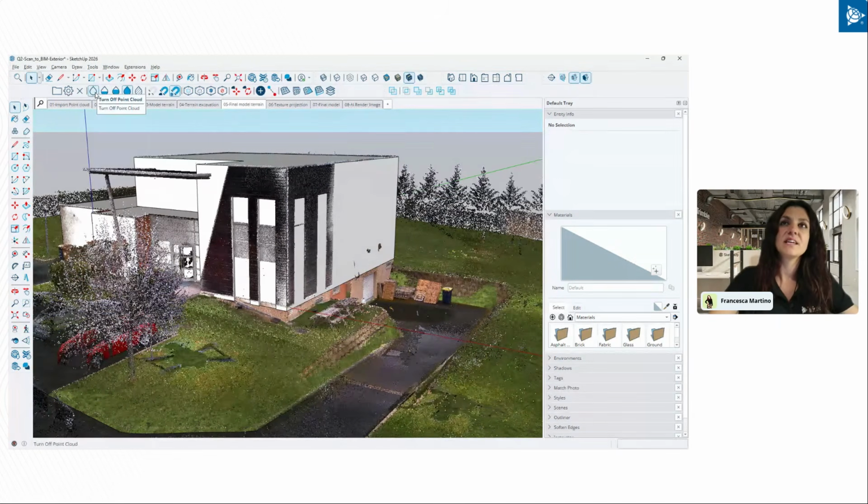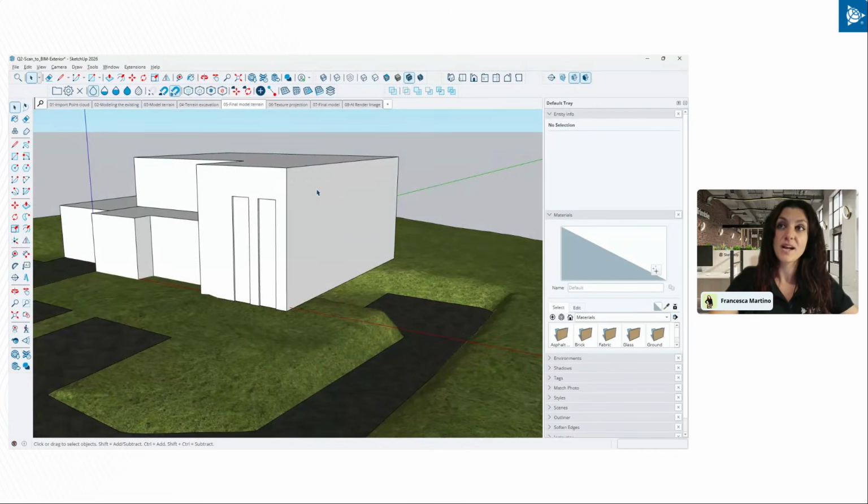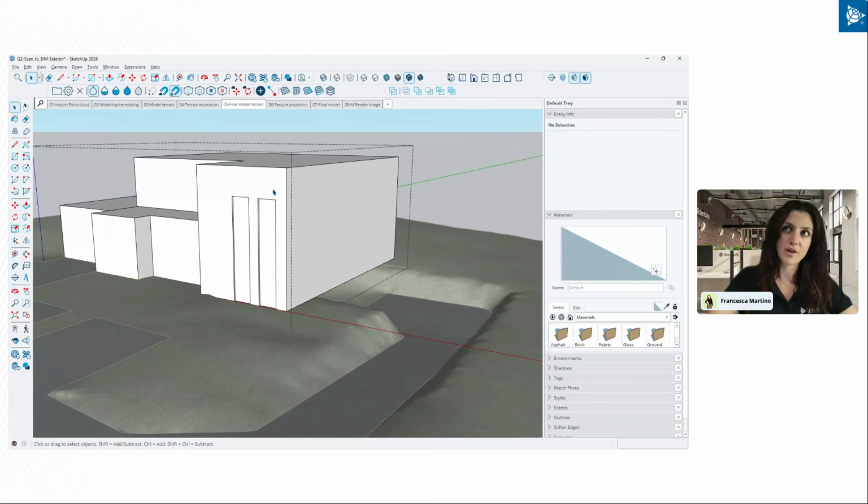But there's something that is even much handier and more practical, which is this feature that is called Project Point Cloud as a texture, that allows me to actually take all the color information contained inside the point cloud, and project it directly on top of my SketchUp surfaces. Let's see how it works.